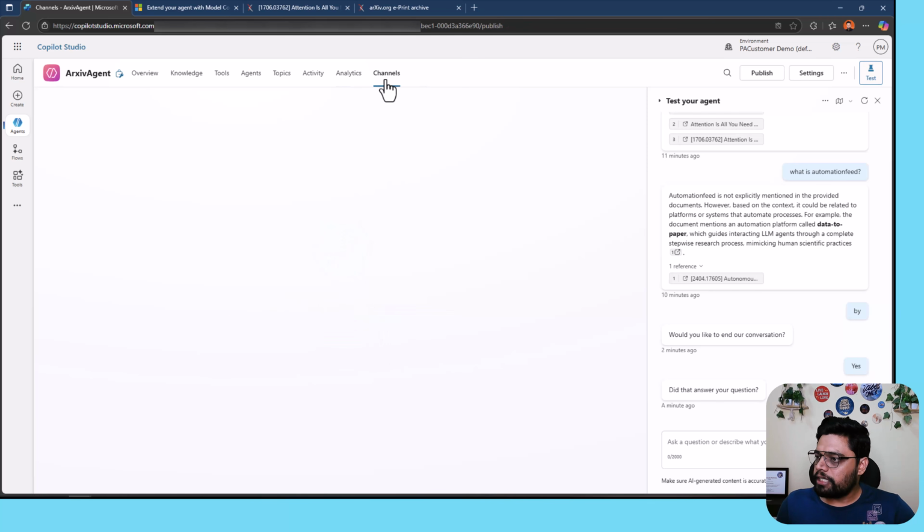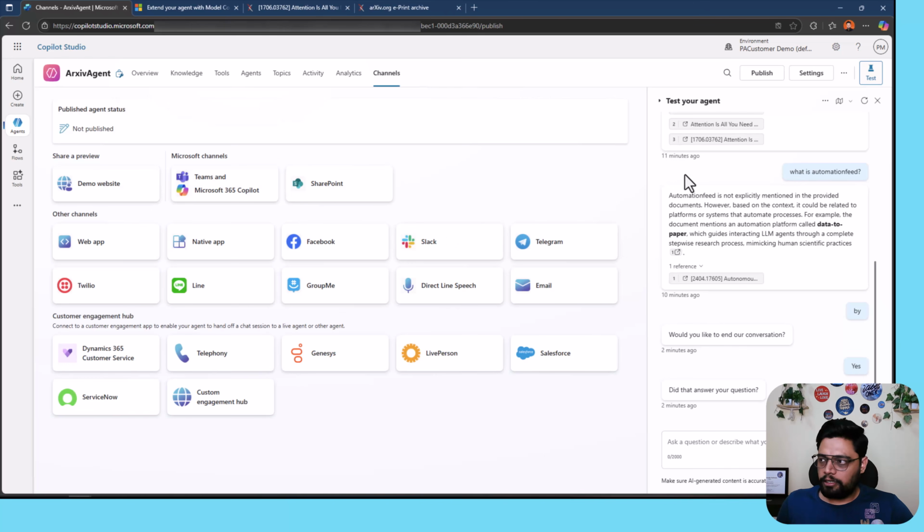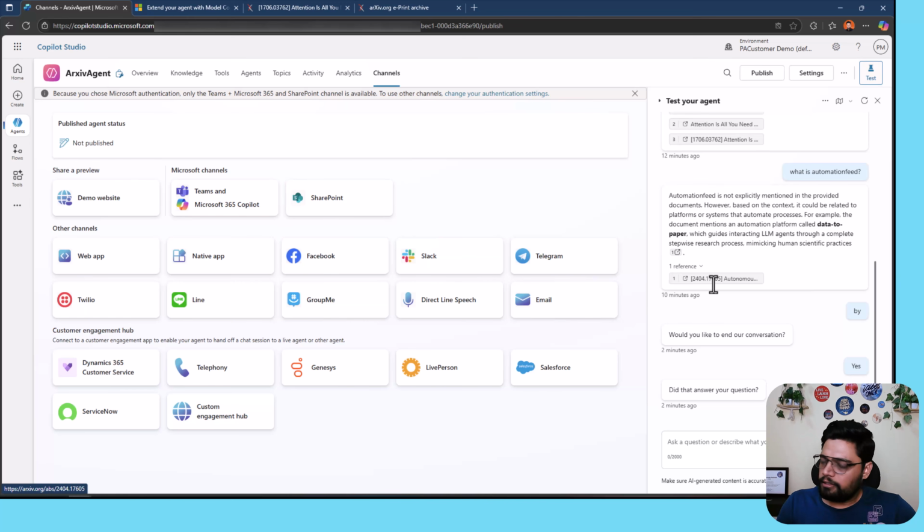So in the channels, how to publish your agent now. Now we have created our very simple agent that responds based on the Arxiv data. So now if you want to publish, how do you want to expose this to the public domain, and how can somebody access it and use it? You have built a very useful agent and you want to share it with the world.